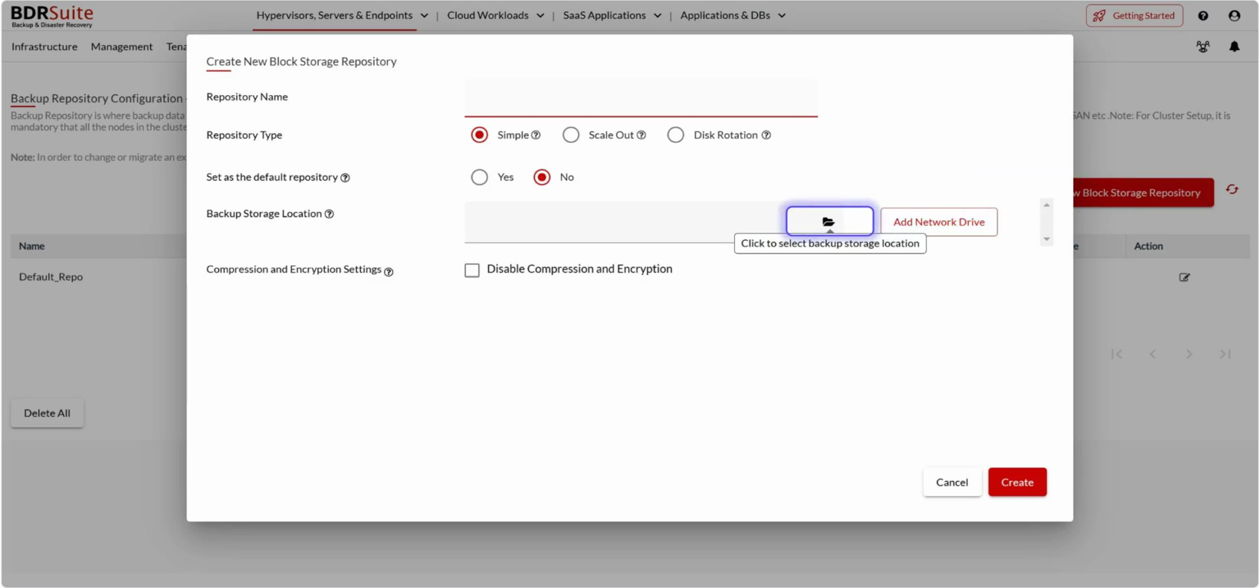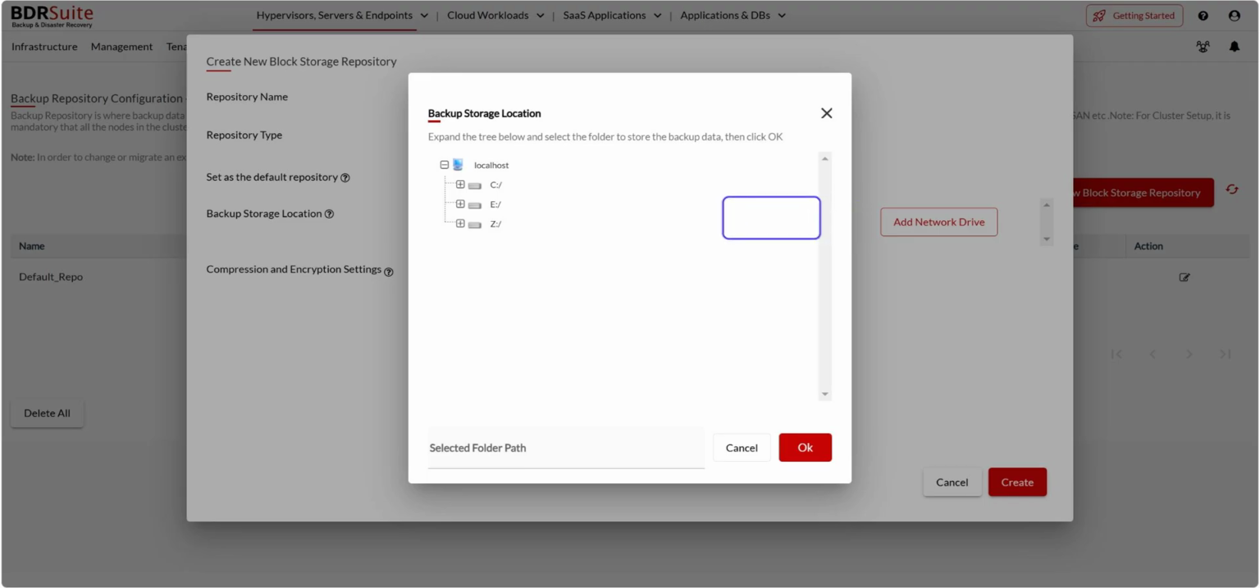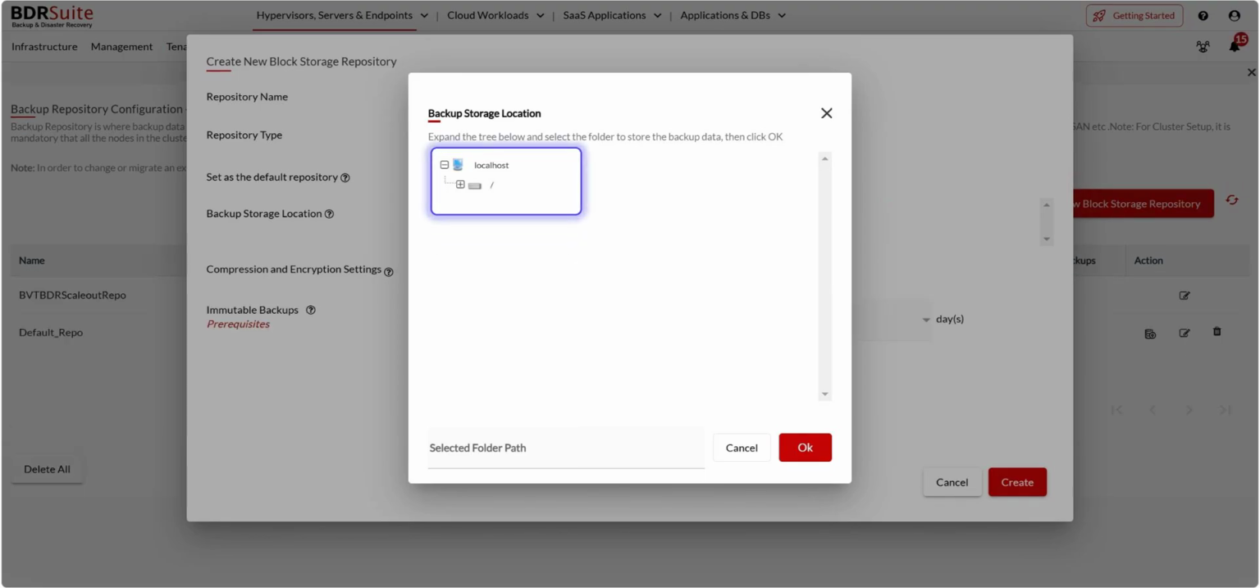Now, click on the Browse Folder icon. This opens a dialog box. By default, storage connected directly to the backup server will be listed here. If it's a Windows-based backup server, disks and volumes will be shown. If it's a Linux-based backup server, you'll see the root folder and its partitions.